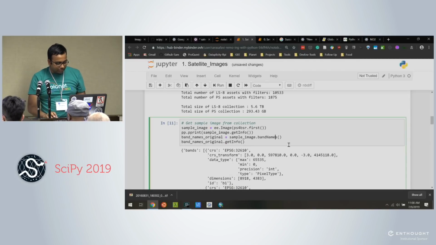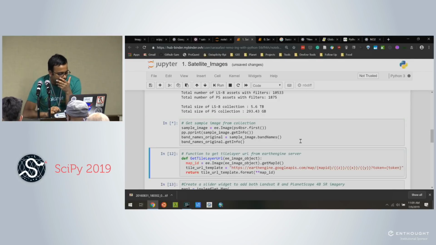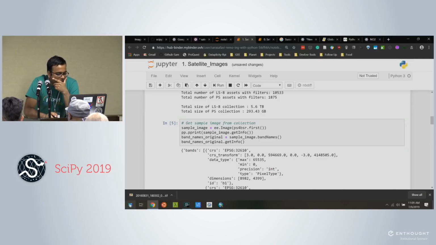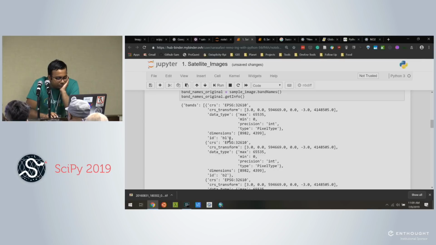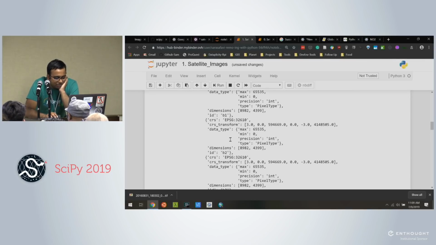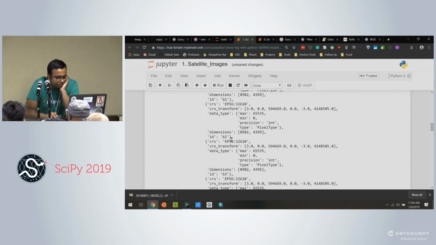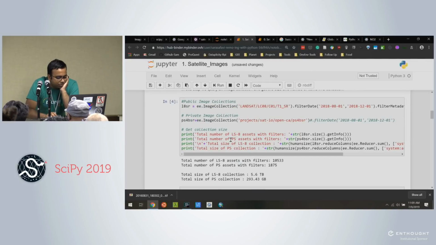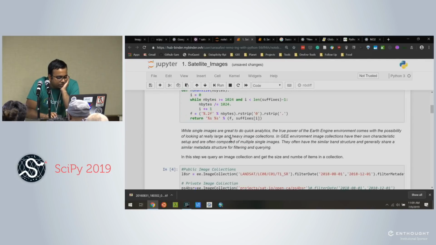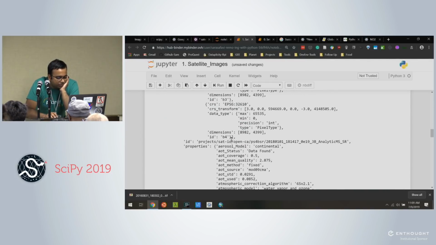Okay. The next thing I want to do is get the metadata from the images, the same thing that we did in our earlier notebooks. We are getting things like the CRS info, the min-max, and the pixel types. And I'm using pprint, or prettyprint, to make it a little more approachable.